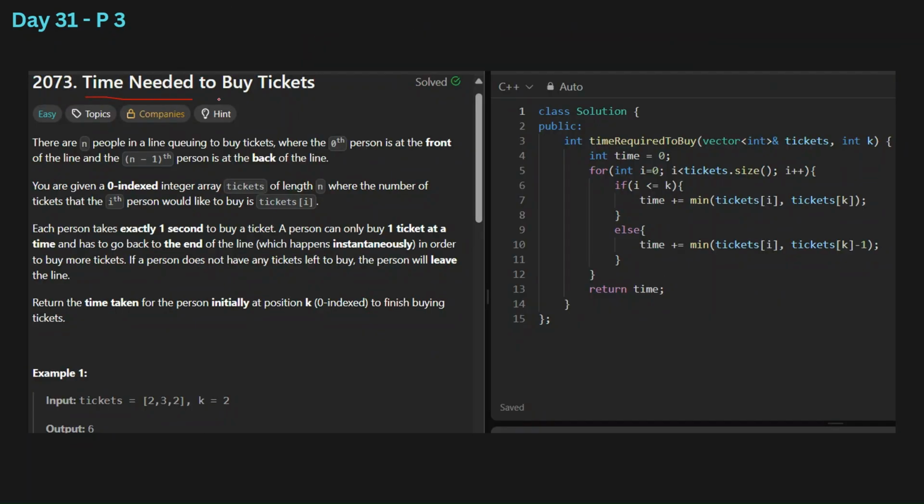The final problem was time needed to buy tickets. We have been given that n people are standing in a queue and we have to output the time taken for the person at position k to finish buying. In this case k is 2. So if you see 2, 3 and 2, this is the person whose time we have to output.